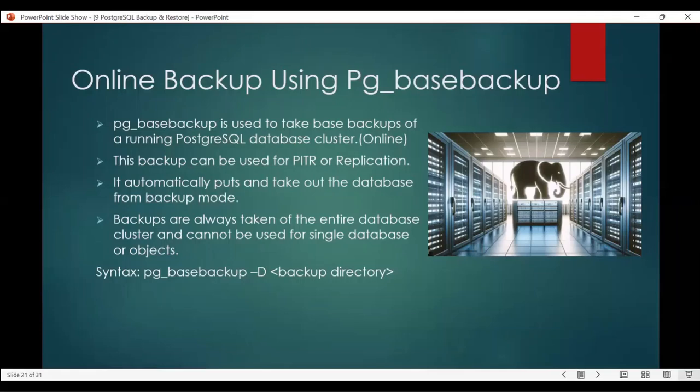Yesterday we already covered a few of the basics, but still we will see how we can take backups, how we can do the restorations, and how we can do point-in-time recovery. What are the different options we have in pg_basebackup?